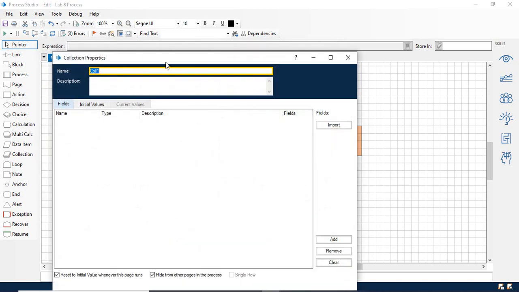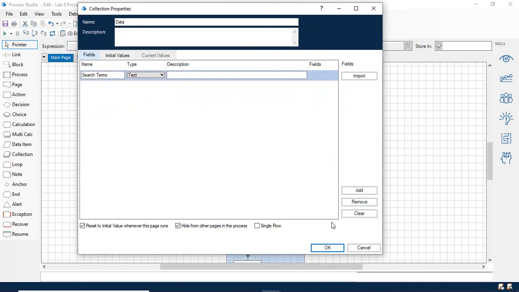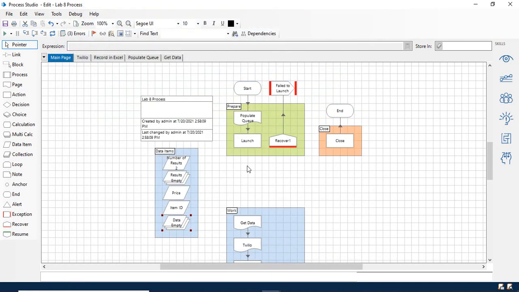And the new collection is going to be called data. And we're going to contain field and text in this. So let's go ahead and add those in. Search terms, type is text. There you go. So once you do that, click OK, and back on the main page again.